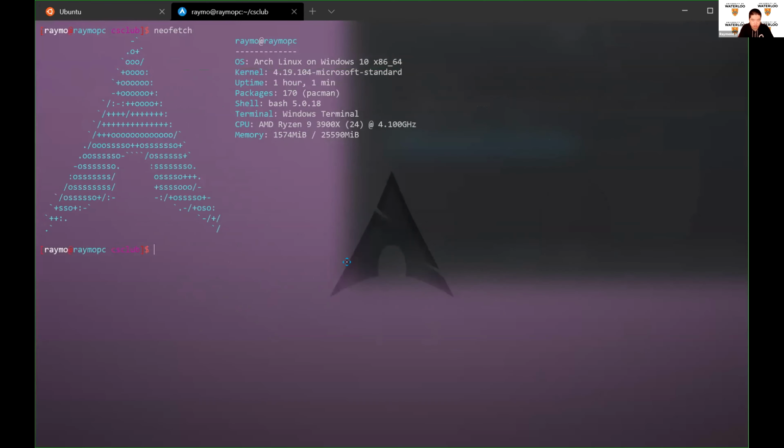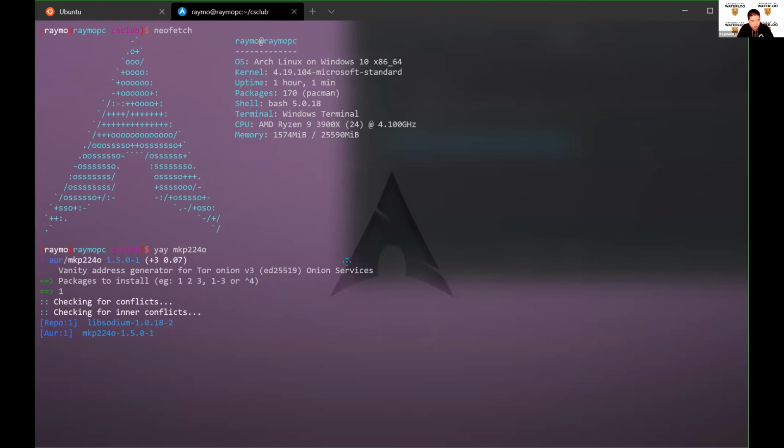Now for Arch, it's actually really easy. I have yay installed. It's an AUR helper. So MKP2240 is actually available on the AUR. So we can just install that.